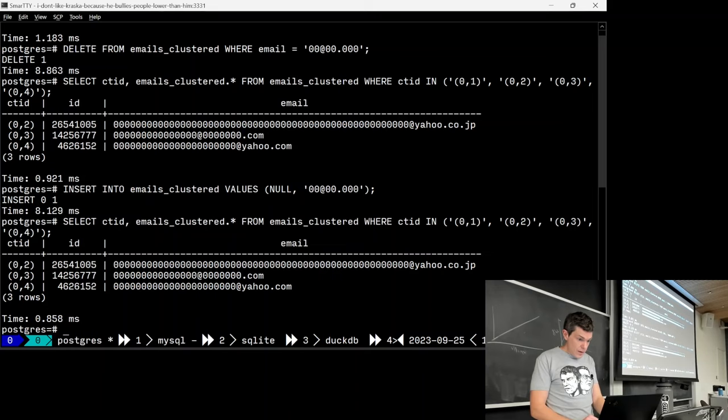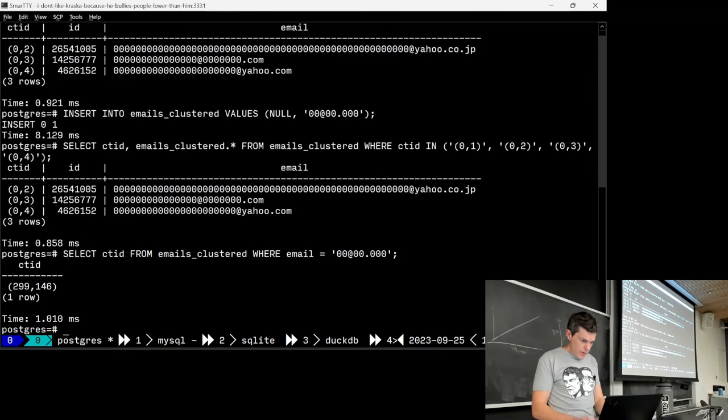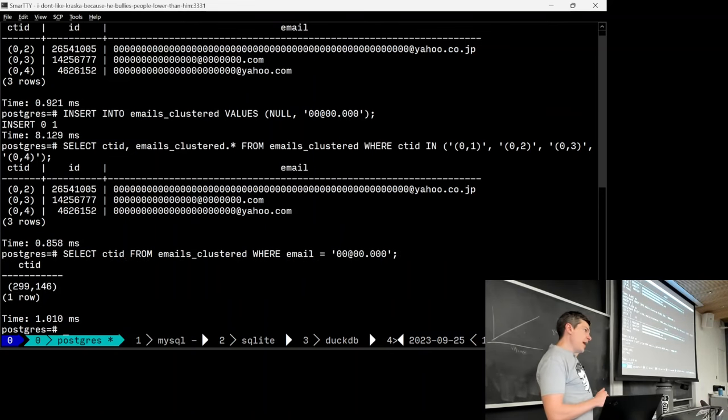So to go find them, we do select star, select CTID from emails clustered where email equals this, right? Now they're in page 299. I don't know where that is, some random thing. But it's not in sorted order, because again, Postgres can't maintain the sort order because it doesn't have true clustered indexes. OK.